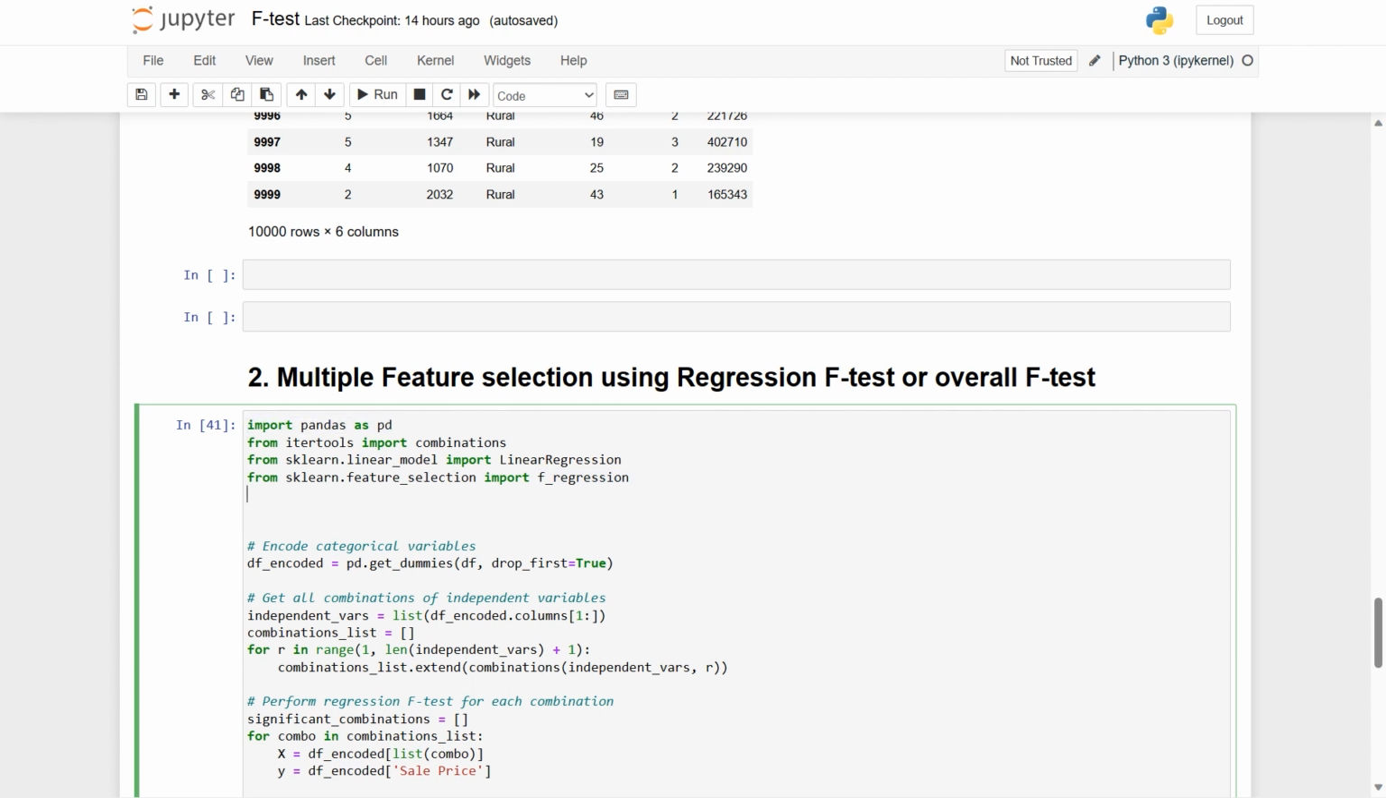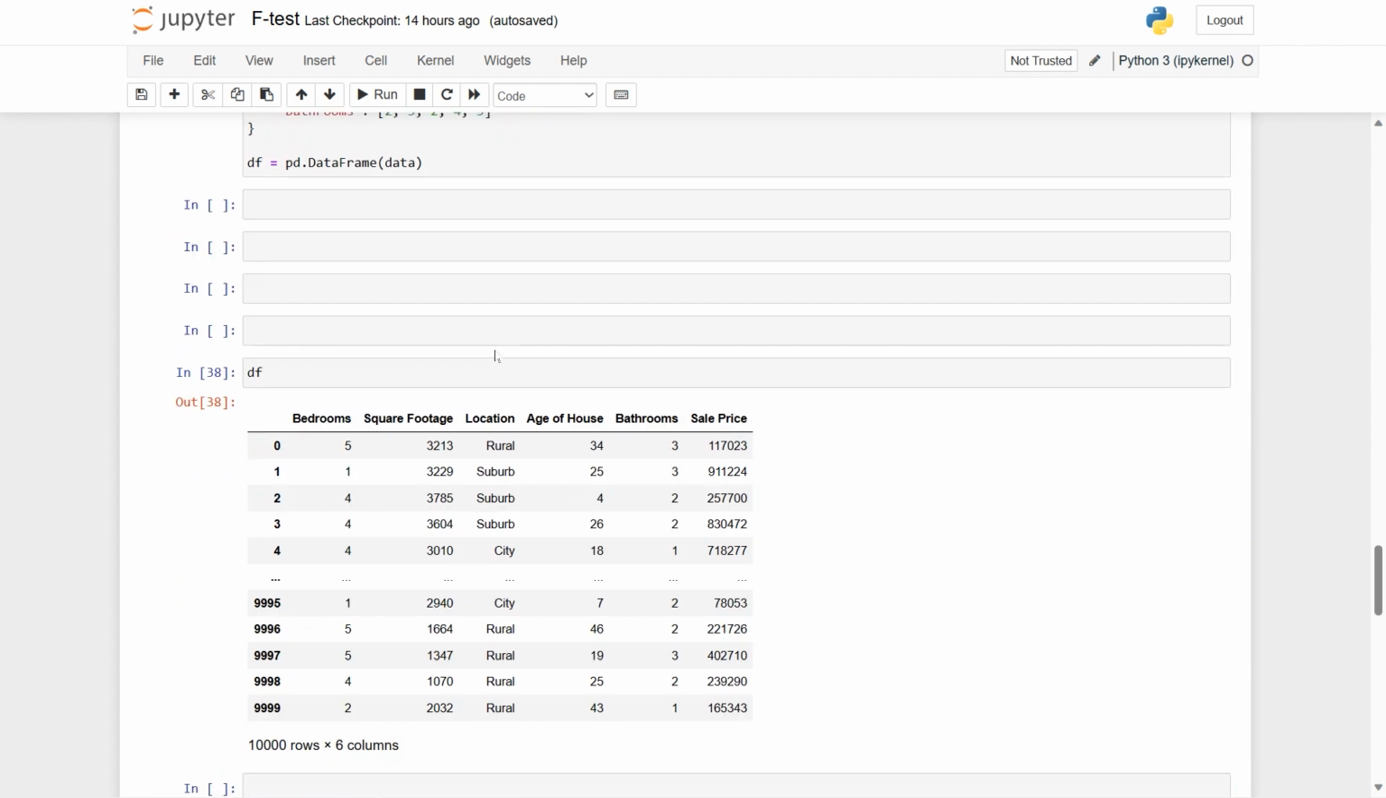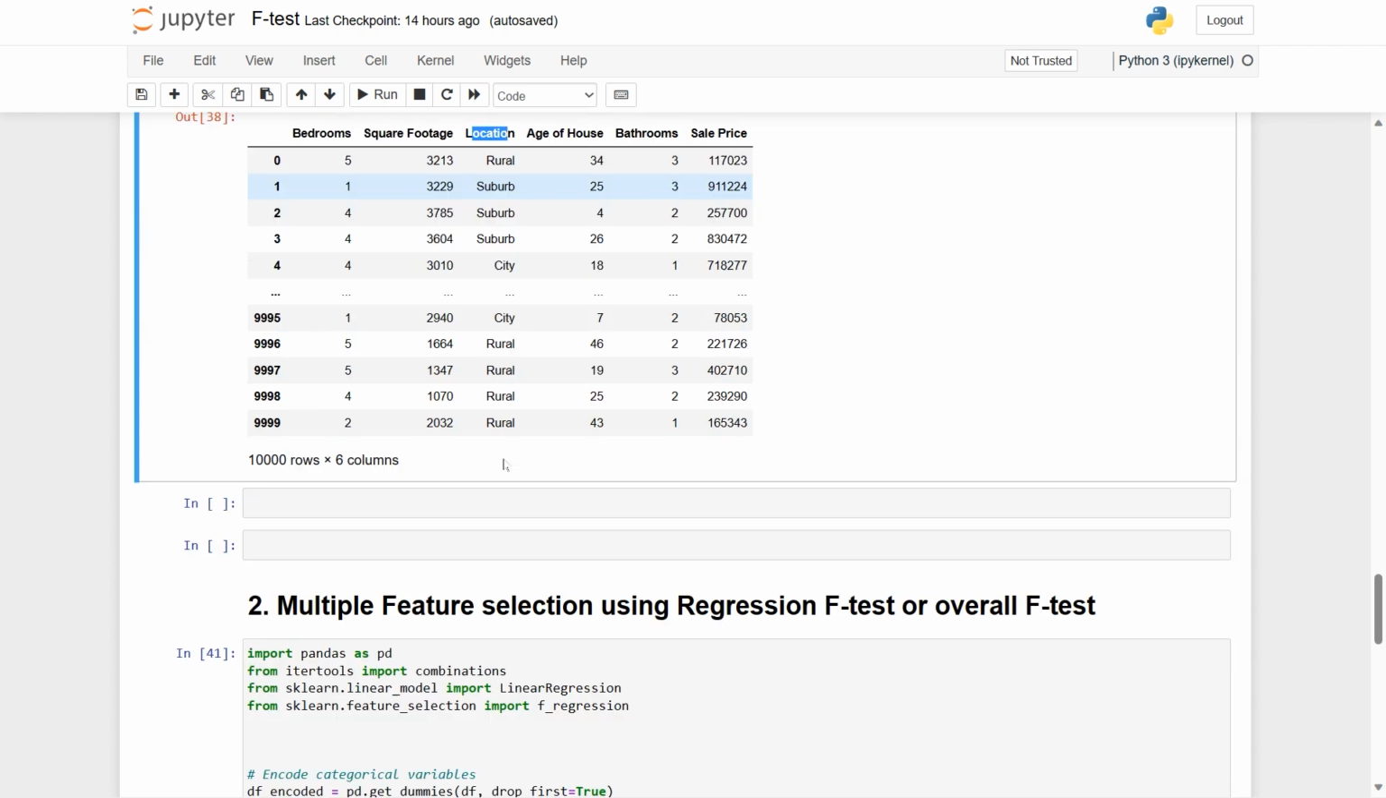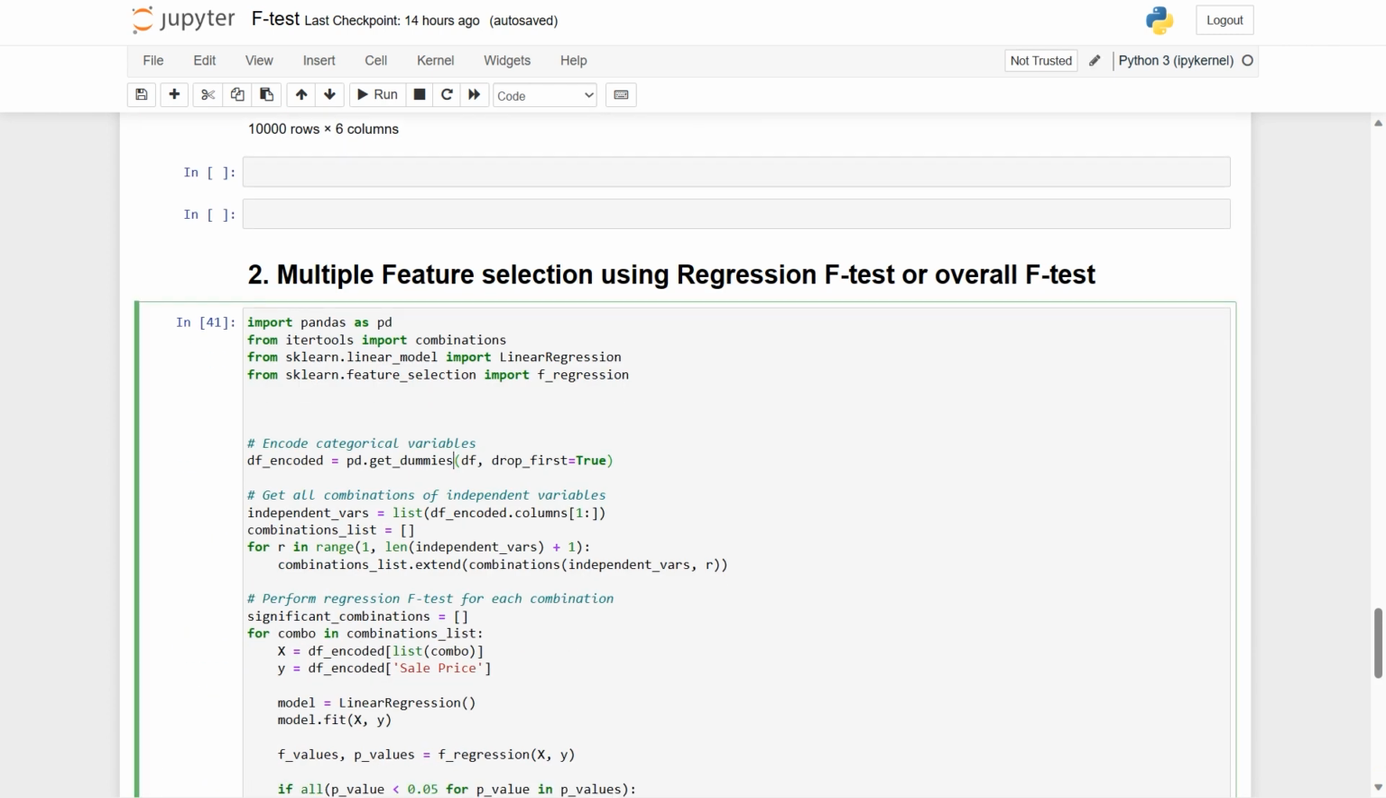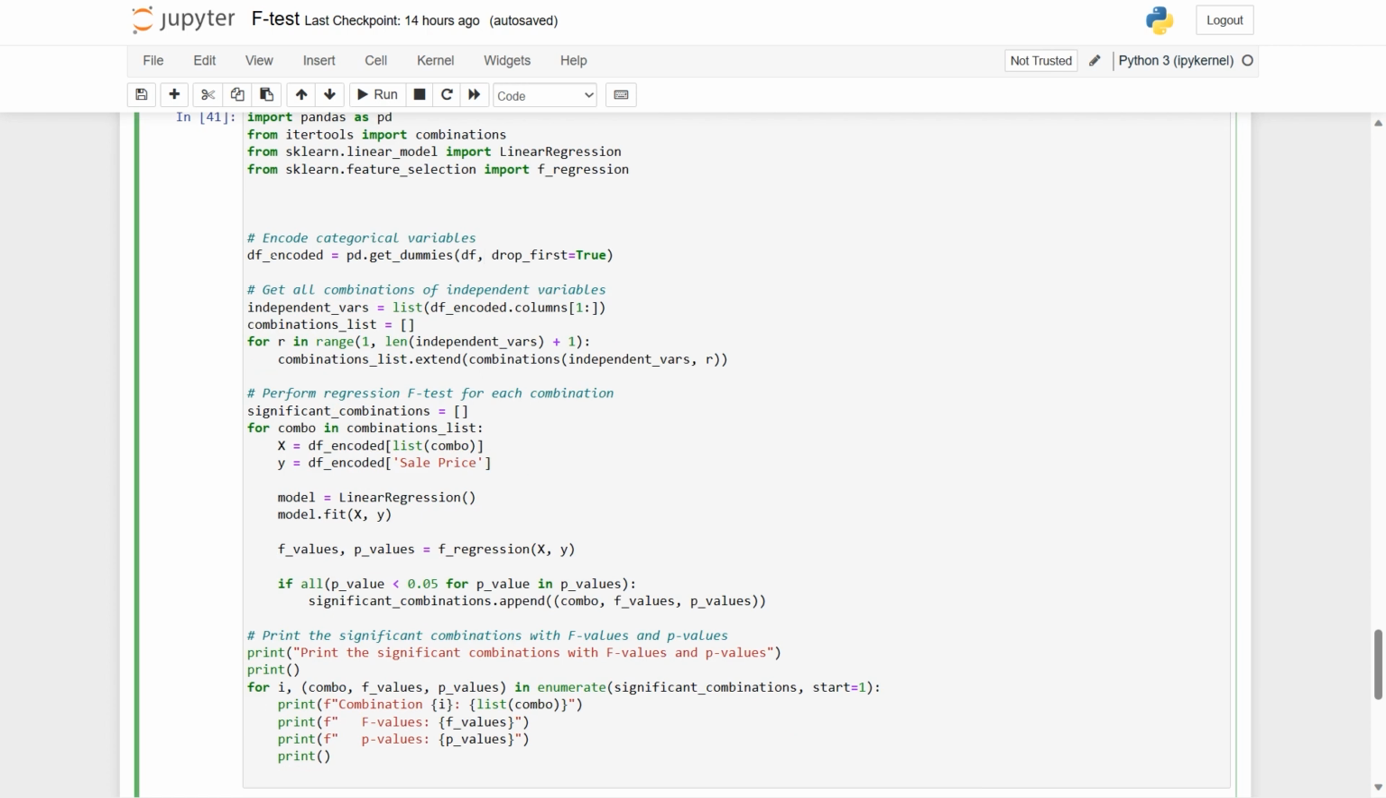These are the libraries that we are going to import. Now let's scroll down. The categorical variable has to be converted into numbers: rural, suburb, city, and that has been encoded. You see that I have used get_dummies, and that has been encoded. It's fine. All data has been encoded properly, not an issue.